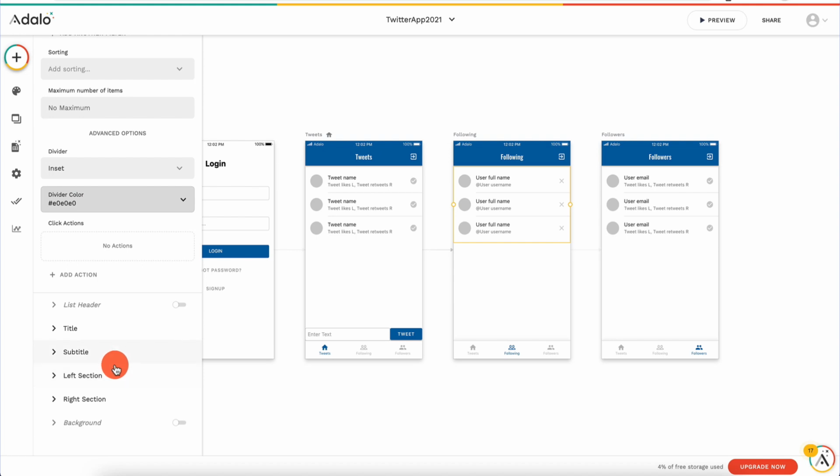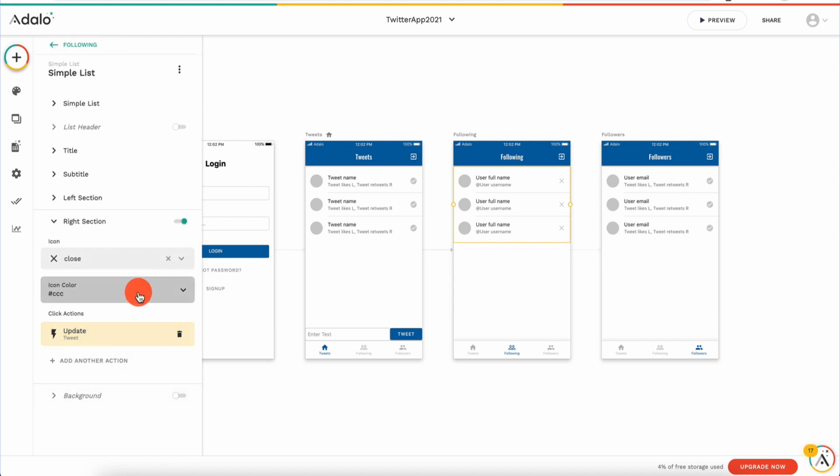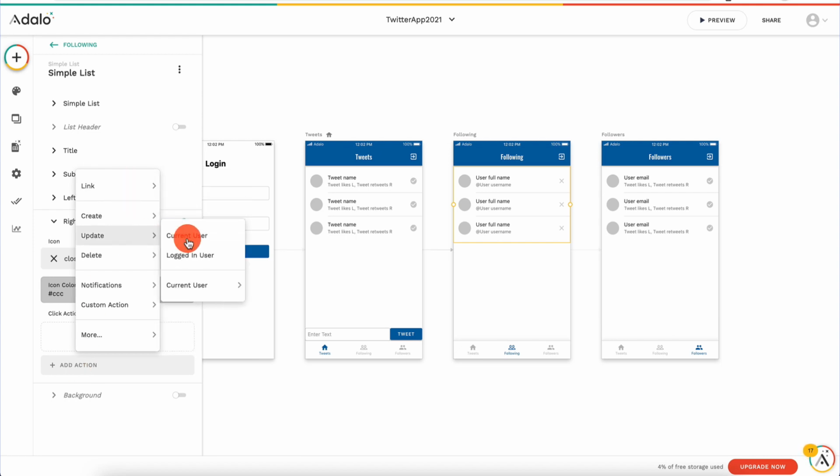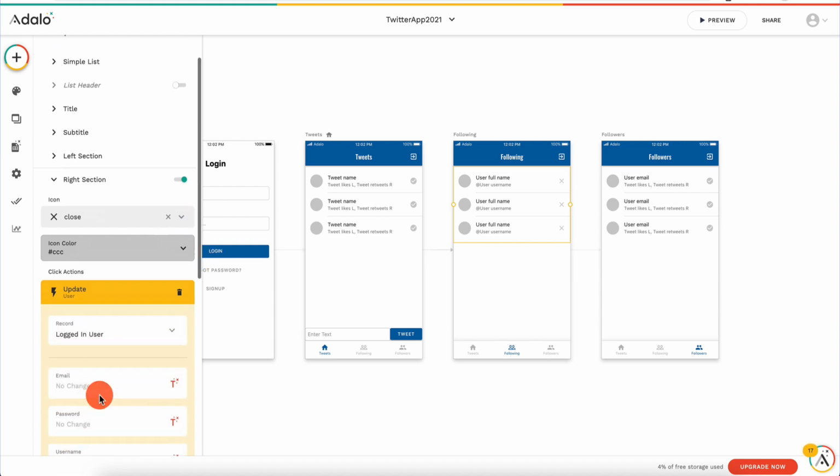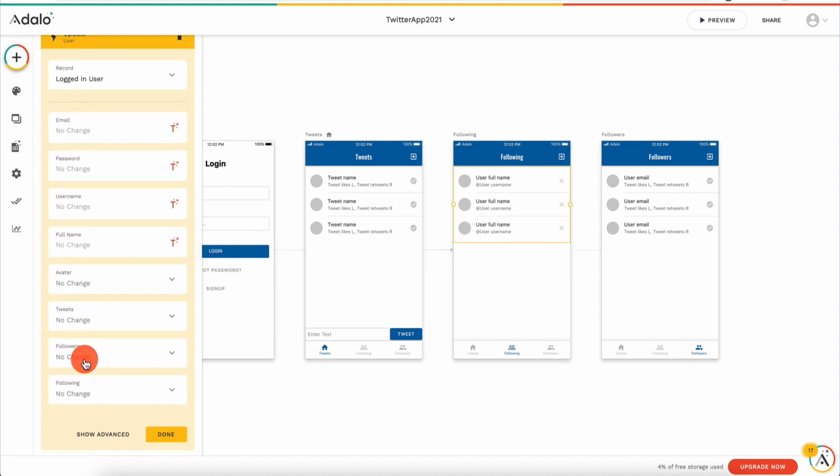So if we go in here, the right section, it's going to update. We're going to add an action. We're going to do update. What we're going to do is update logged in user. And we are going to remove the following, right? We're going to say remove current user. We're removing that user that's displaying here from our list of the people we're following. We're just removing. We're not deleting the user. We're not modifying anything. We're just removing it from our own system.